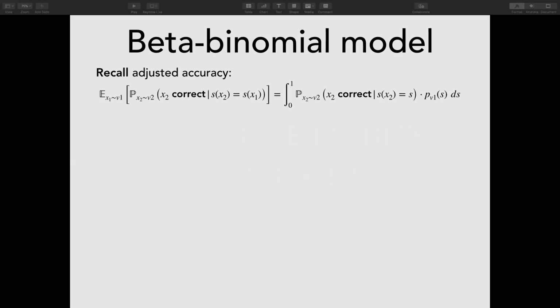So recall from the last slide that we had this adjusted accuracy metric, which is what we cared about, on the left here, which is basically what the accuracy of ImageNet-v2 would be if I sampled selection frequencies according to ImageNet-v1. On the right here, I've written this in an alternate way. I've expanded this expectation into an integral. So now we're taking an integral over all possible selection frequencies and integrating with respect to P of S, which is the density of true selection frequencies for ImageNet-v1. So I really haven't done anything special here, just expanded the expectation into an integral.